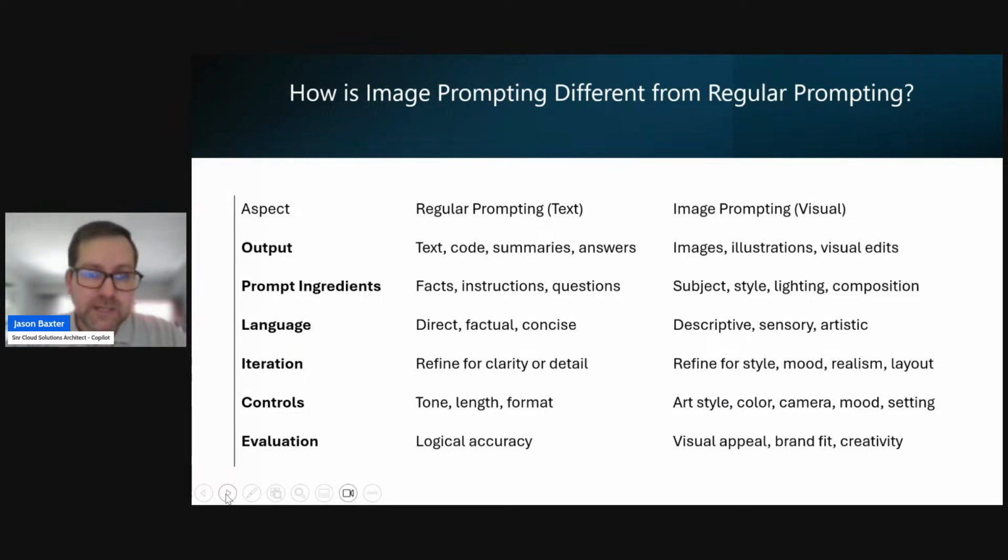So we have facts, instructions, and questions typically going into our generative AI products. And here we're looking at, what is the subject? What is the style? What is the lighting? What is the composition? And we have different types of language that we almost use as well. So we use more descriptive, more sensory, more artistic language, and we can iterate a lot faster in this image and visual style than we typically would in a prompt flow.